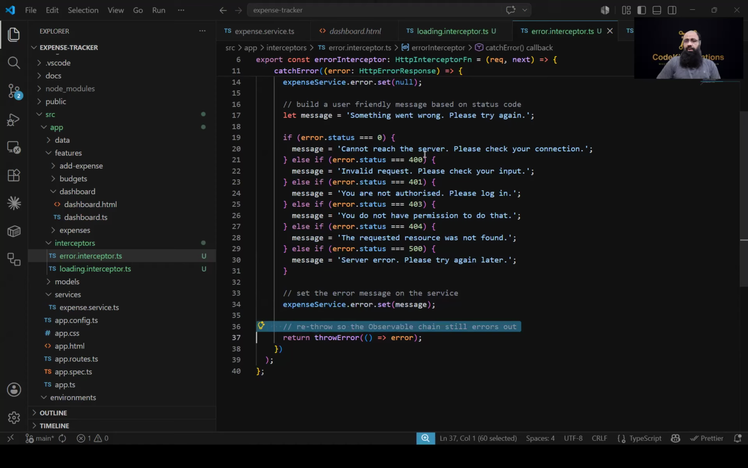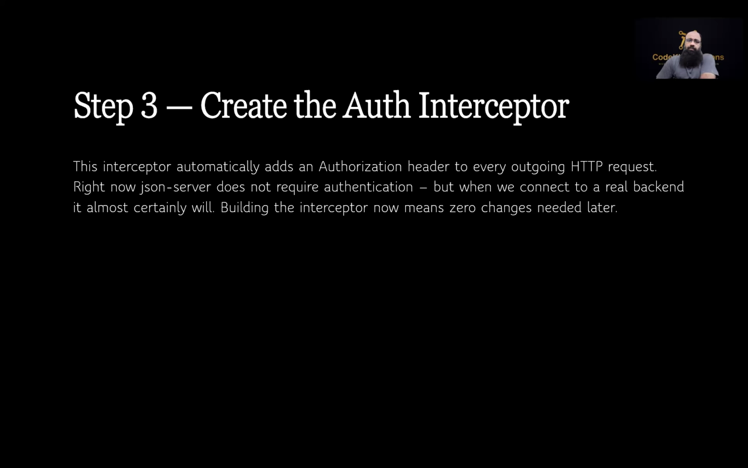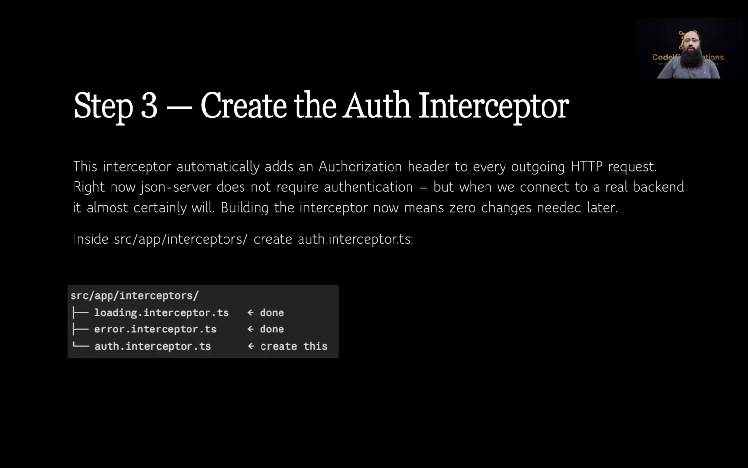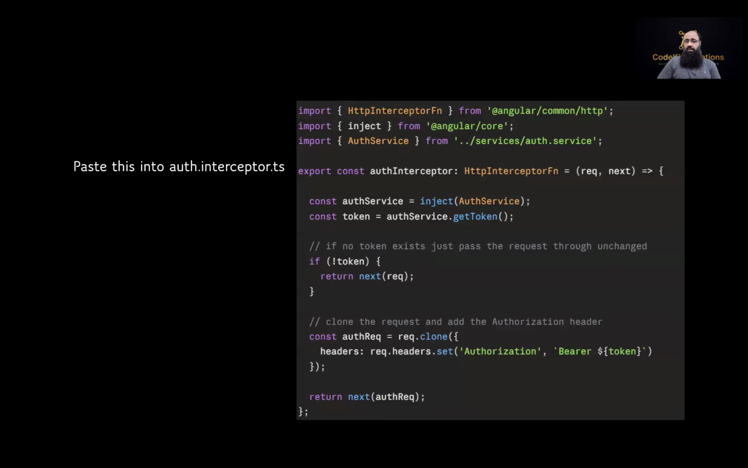So let's quickly move to the next one. Over here, to create the auth interceptor, we are going to create an auth interceptor within the interceptors folder. This is going to be our third interceptor. This is the code, so let me copy this.